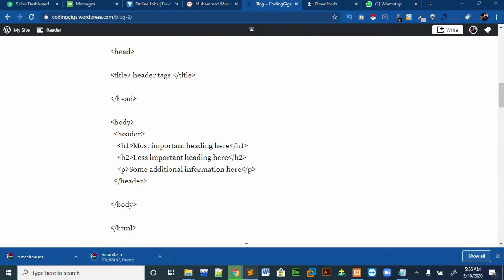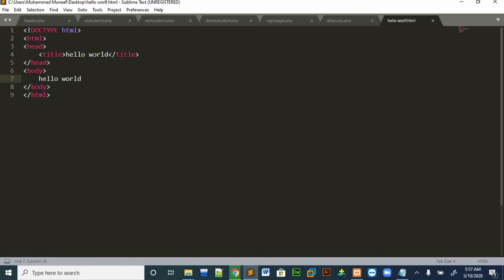So let's get back to our topic. As you already know what the title tag is, mostly the head tag is used to write the title of the page, and the body tag is used to write all the other tags or all the other things we want to view on the web page. So anything which is in the body tag will be on the web page.